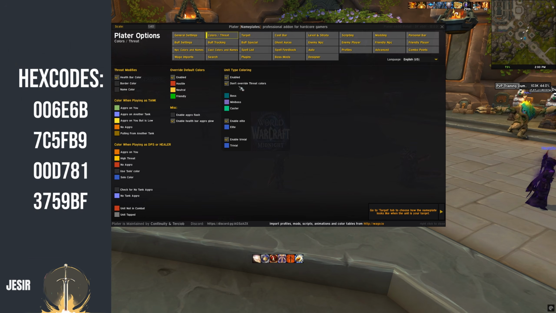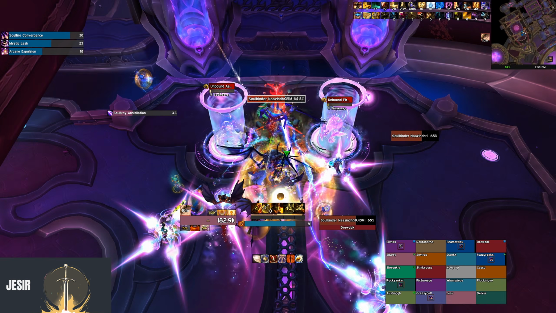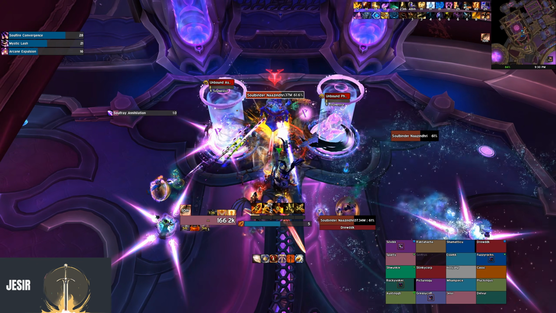You can see it here. For the most part, there's not a lot of choice. I color my bosses in a particular way. I color my casters in a particular way. This is something you can change yourself at any point based on what you like.